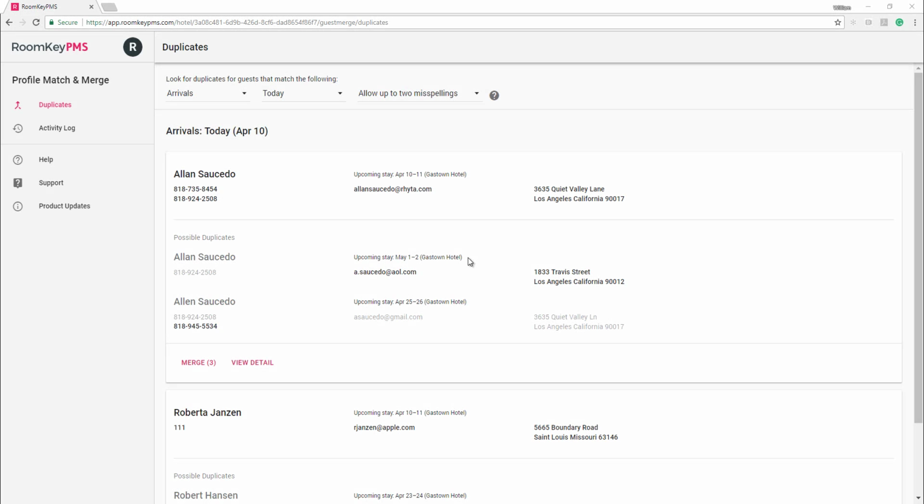Thank you for joining to learn how to view details to add and remove fields for duplicate guest profiles in the Profile Match and Merge module in RoomKeyPMS. To start, please ensure that your default browser is set to Google Chrome and that you are on the latest version of RoomKeyPMS, at least version 8.23 or higher.